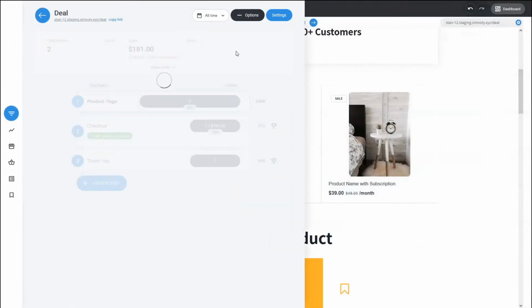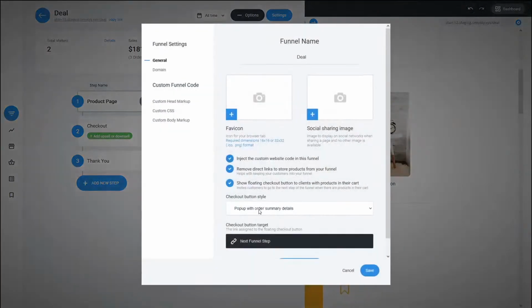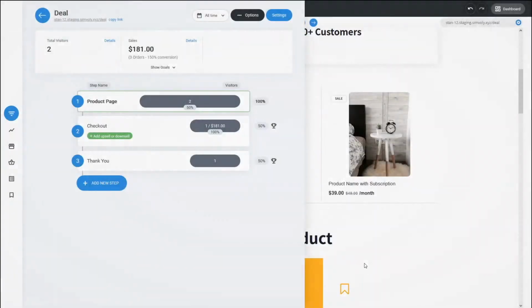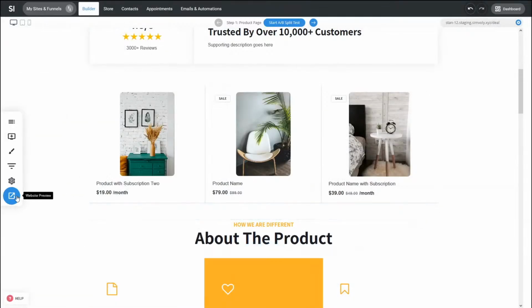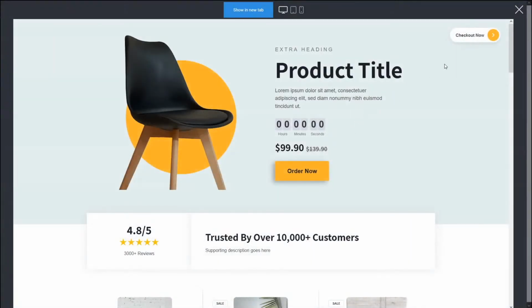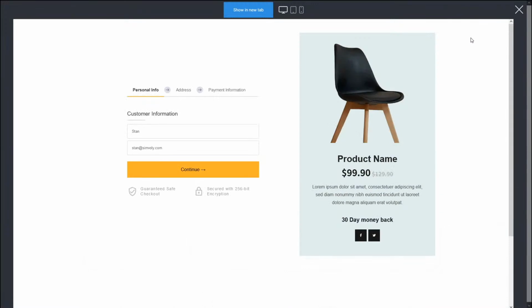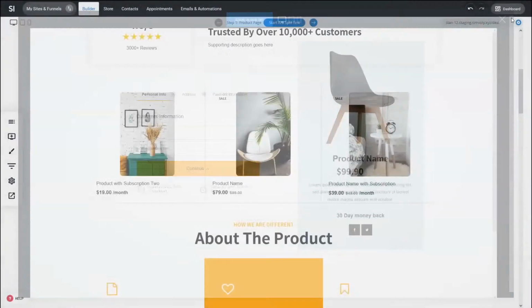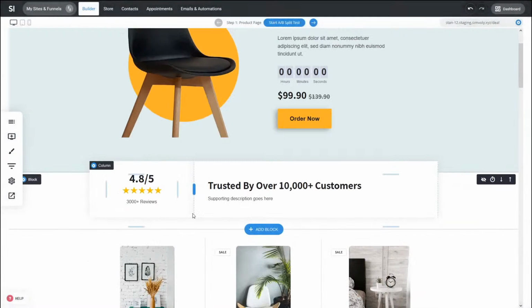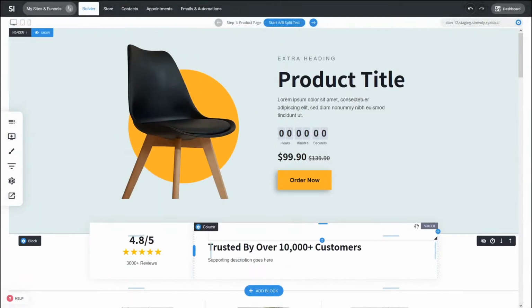And here is how the other option looks. The old one is just the floating checkout button, which is again a great way. It depends what you want to do. So here it is, just the checkout now without information. It just continues directly to the step that you desire. So this is the other cool addition to the store process of the funnels.